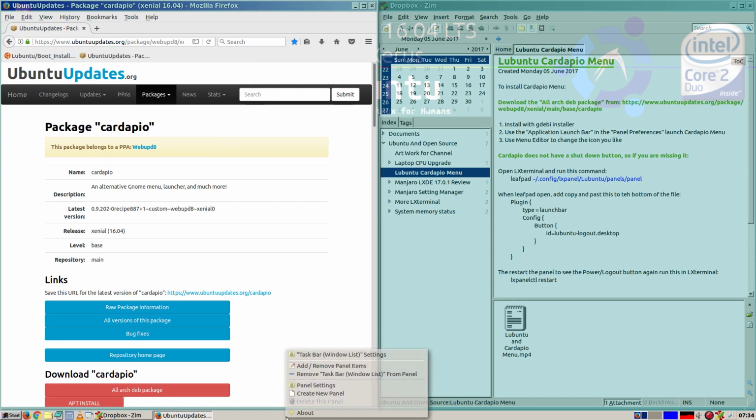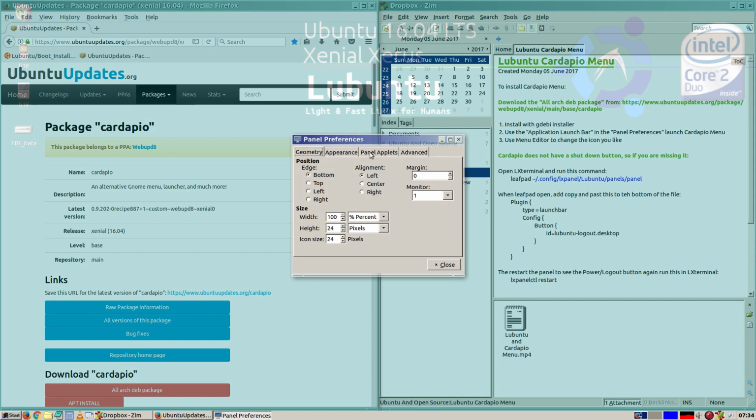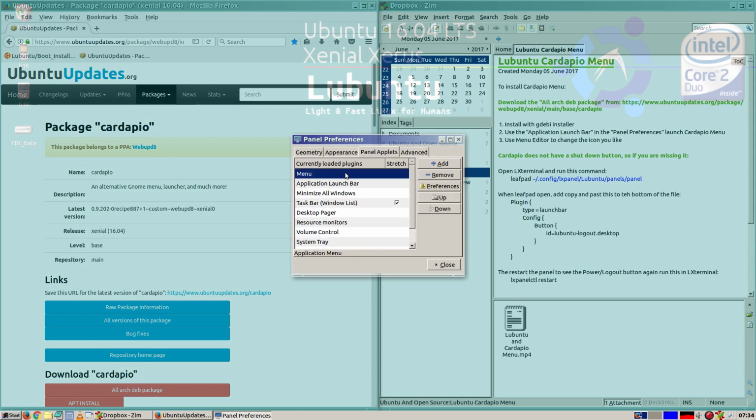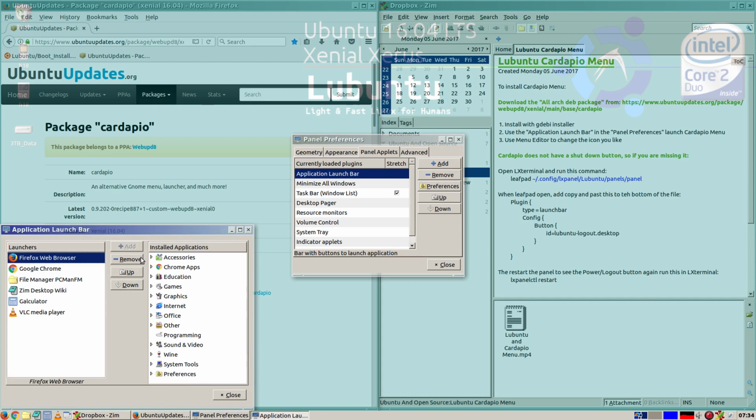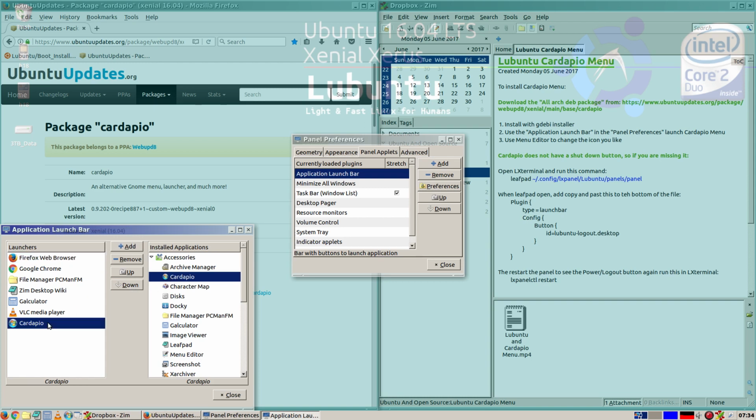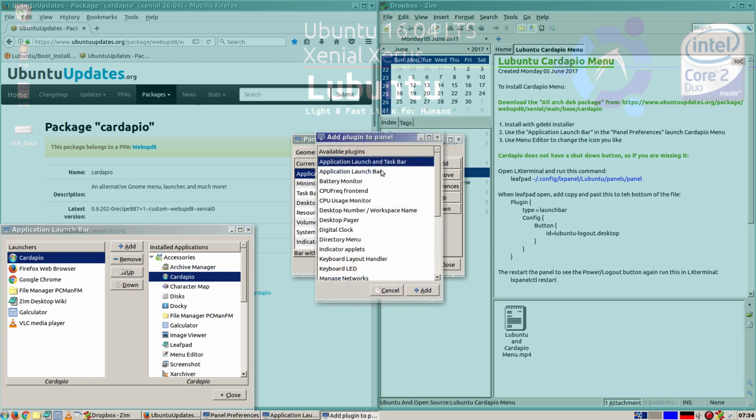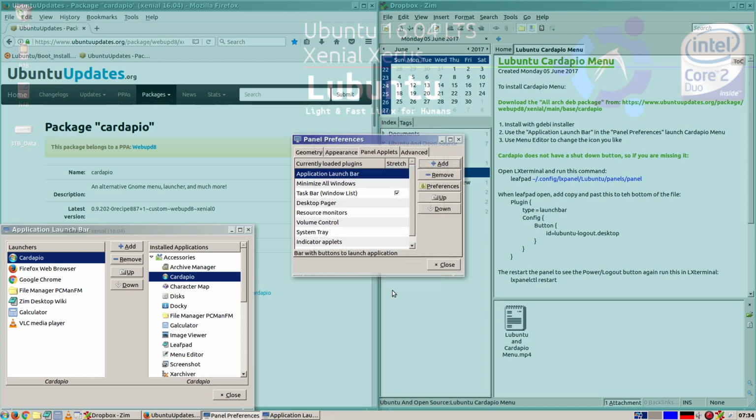Now, I'm going to go to my panel settings and to my panel applets. I'm going to remove my menu here. And in my application launcher, I'm going to Preferences, and you'll find Cardapio in the accessories. Now just move it up. I like to move mine all the way up. You can place yours wherever you want, or have a separate application launcher for it. So this is my Cardapio.